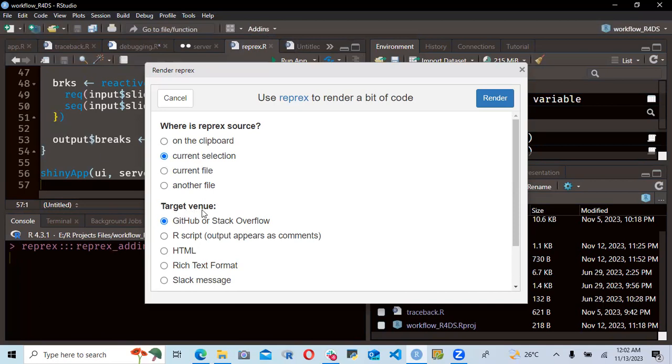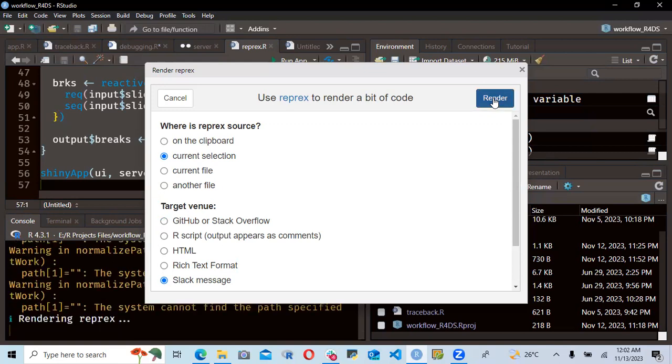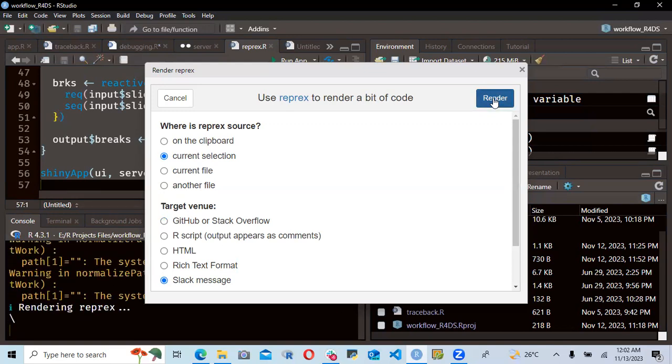Here it is asking for the target venue. Where do I want to post it? Is it GitHub or Stack Overflow? Is it Slack messages? So let's say, for example, I want to post this reprex in Slack. So I click on Slack, then I click on render reprex, which is going to render the entire reprex for me.